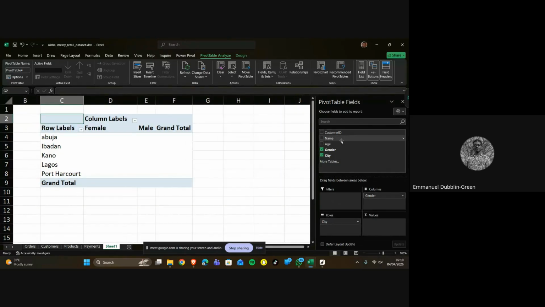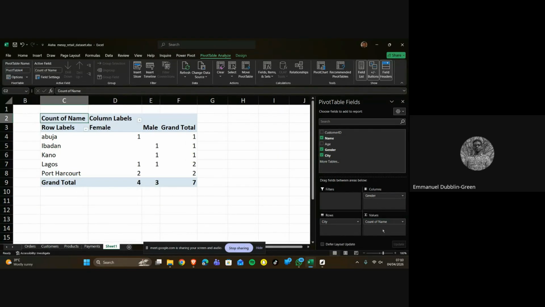And then I can have name, so I can see that we have one female in Abuja. There's no male in Abuja, no female in Ibadan, one male in Ibadan, no female in Kano, one male in Kano, one female in Lagos, two females in Port Harcourt, no male in Port Harcourt. And then you have the grand total on the left, and then you have 7 here, you have 3 here, you have 4 here. Simple and short. Summarization. That's what it does. The idea of a pivot table is just to summarize.